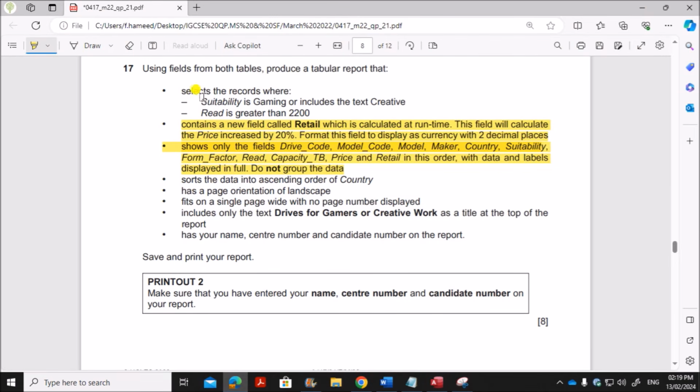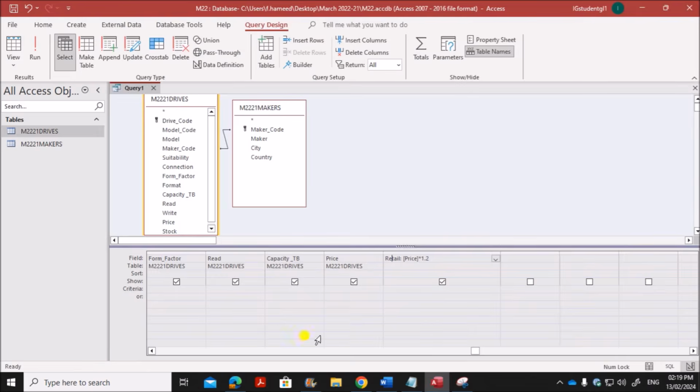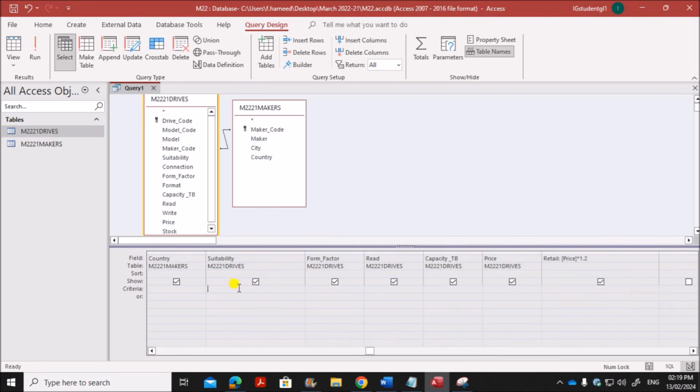Now we have to set the criteria. Suitability is gaming or includes the text creative. So under suitability we have to give the criteria. So the criteria is gaming. So you can give gaming or includes the text creative. So the text is included in the name of suitability. That means it can come as a part of the text.